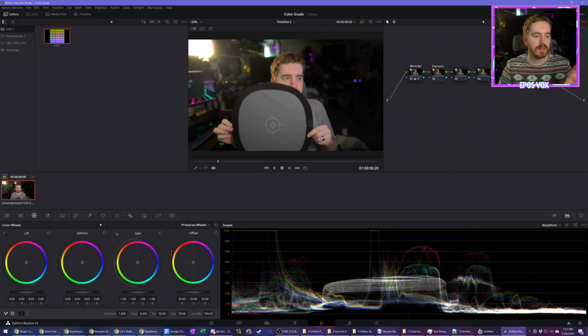It'll mess things up. Lift, gamma, and gain are your shadows, your midtones, and your highlights. So the darker parts of your images are the shadows, the midtones are mostly your skin and the evenly lit parts of the image, and then your highlights are the brightest parts of the image.